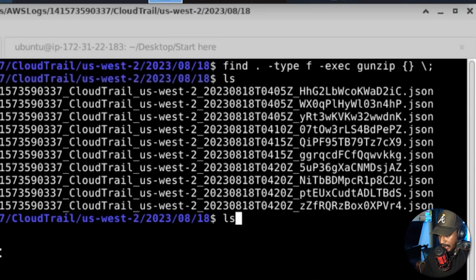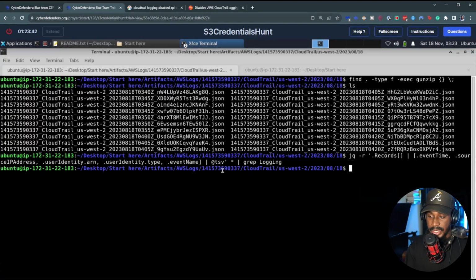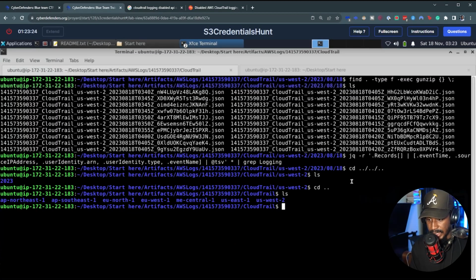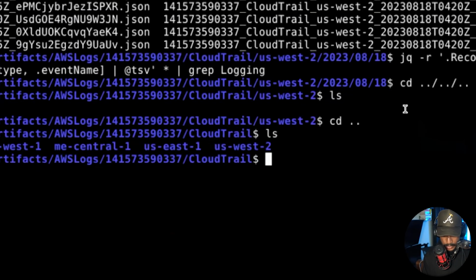And then let's run that same query that we ran to aggregate everything in these CloudTrail logs through a grep for logging. So there is no logging API call here again. So it's not looking like US West 2 either. That is concerning, so let's do another of these. All right, so it's not US East 1. It's not US West 2. ME Central looks interesting, so let's go in there.